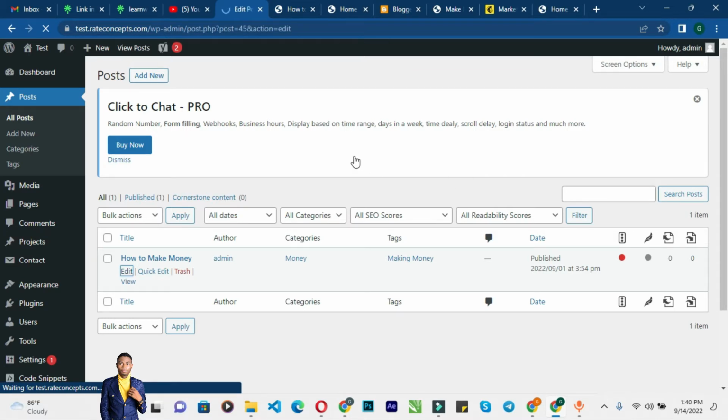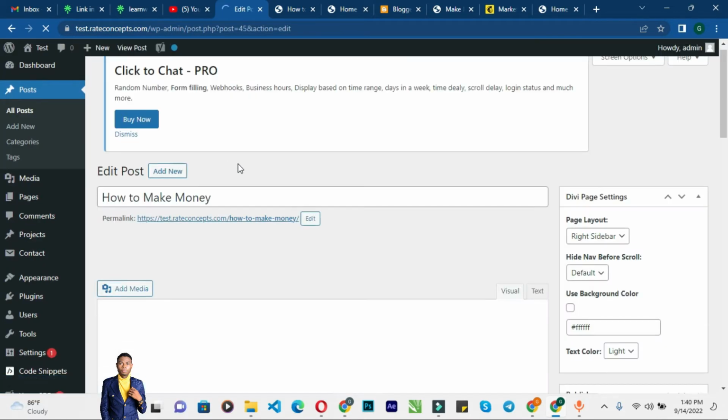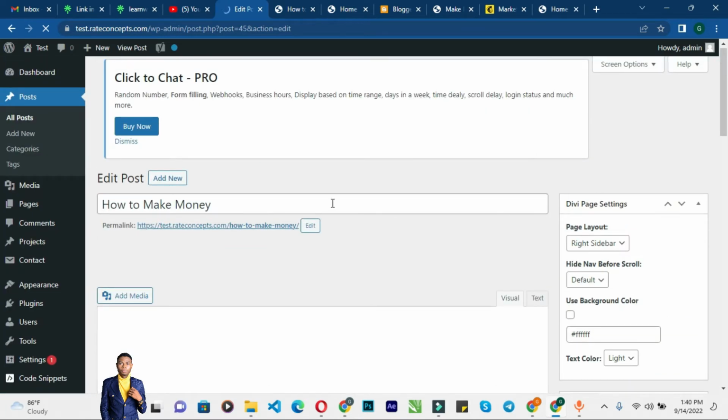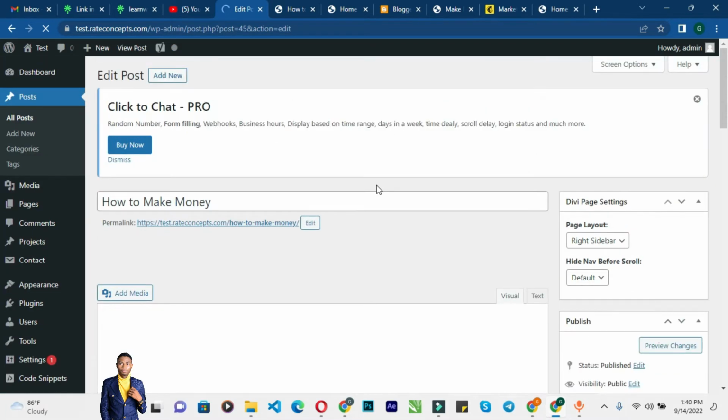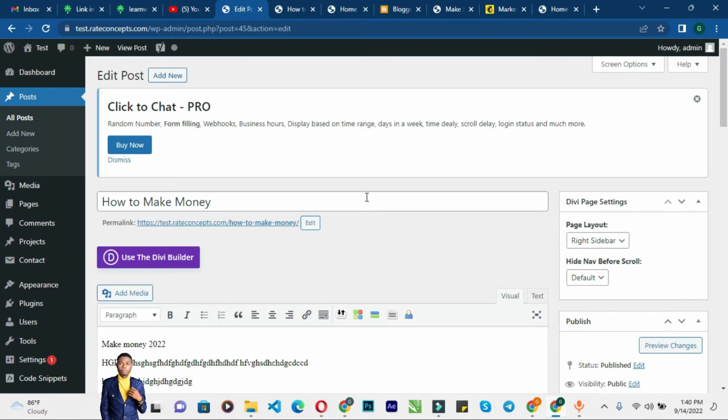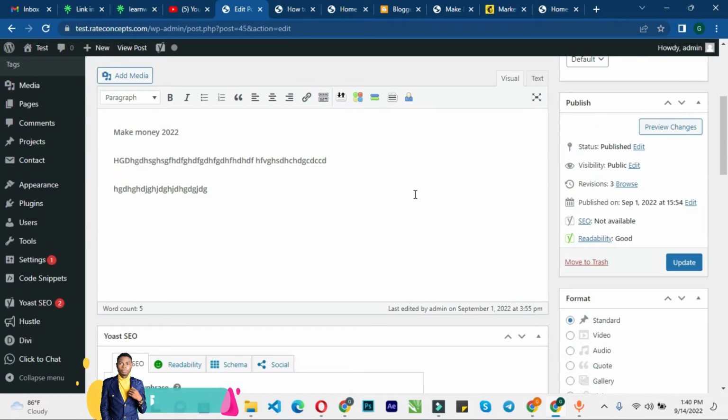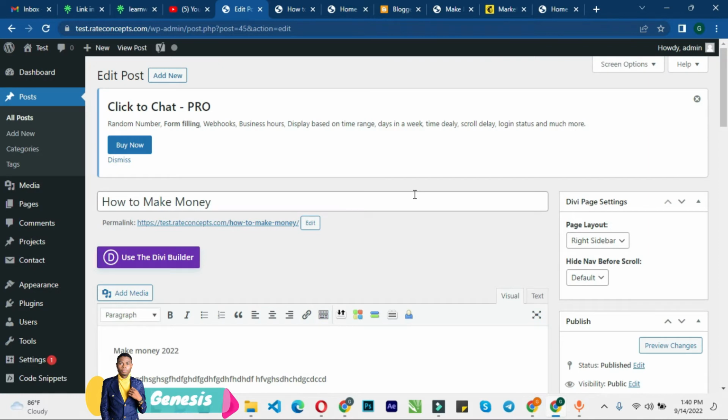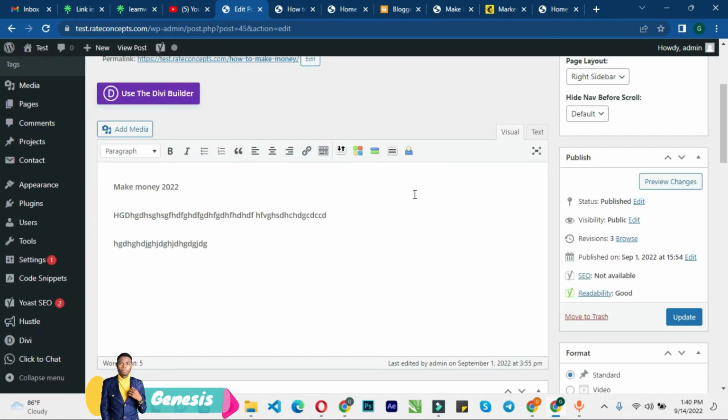Still loading. So you find out that the interface has changed, completely changed from what it used to be. Probably you may be used to this, or you like the old interface, depending on you. If you don't like it, you can switch back to the former interface. But if you like this, good for you. If you don't like this, you switch.